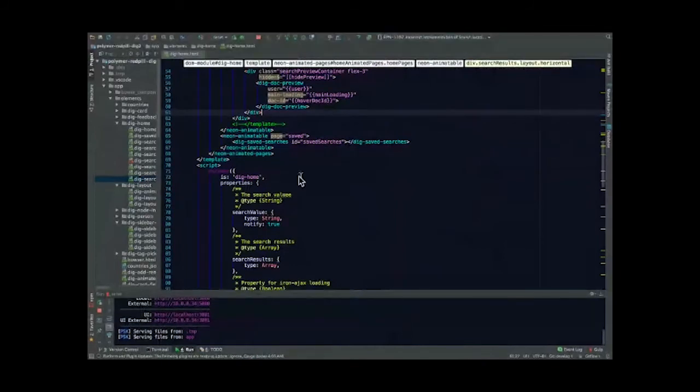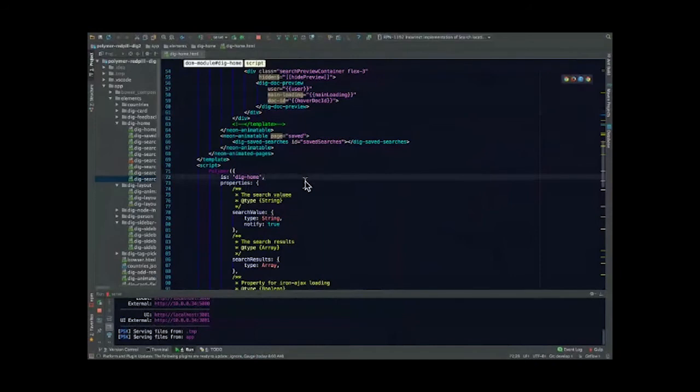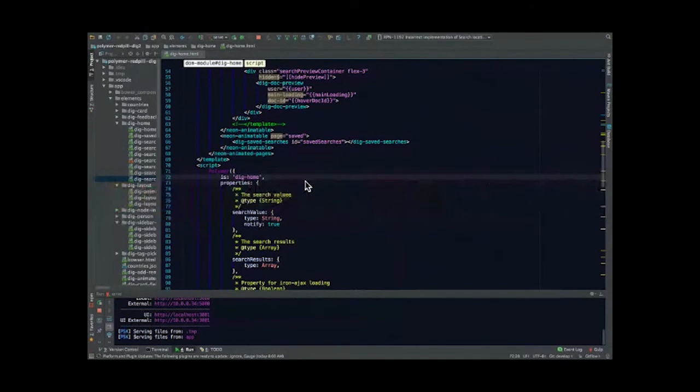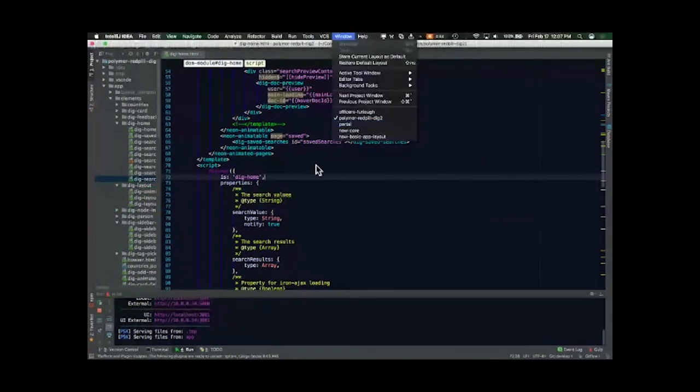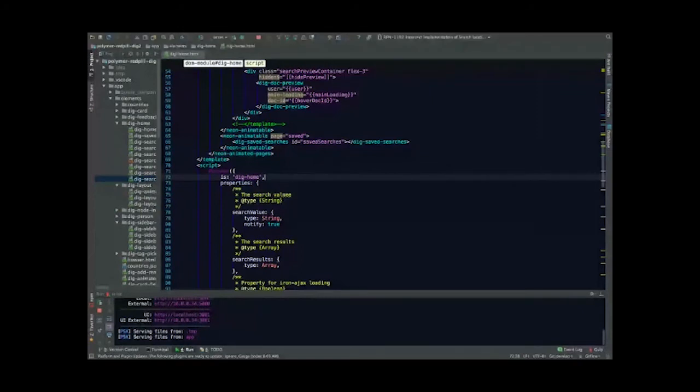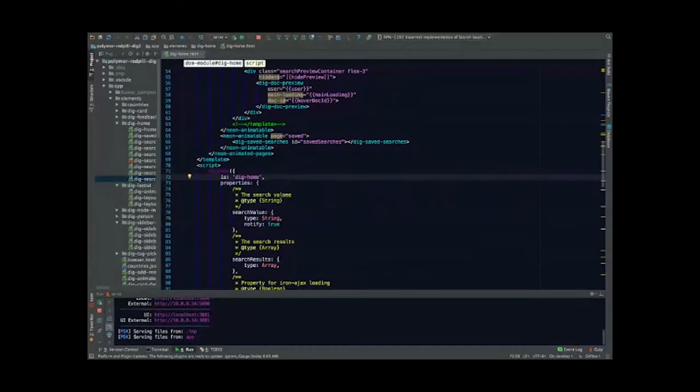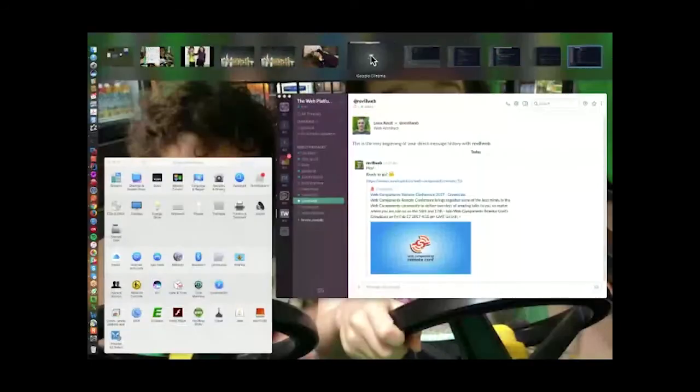All right, so my server is running. All right, let me see if I can go back to Chrome here. Sorry, I've gotten away from all the windows. All right, here we go.